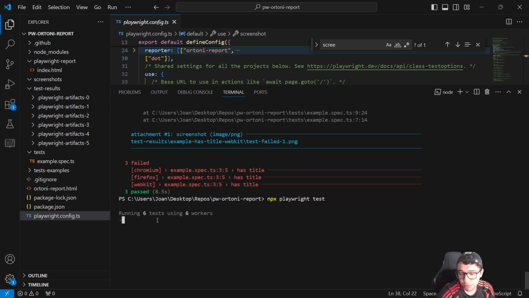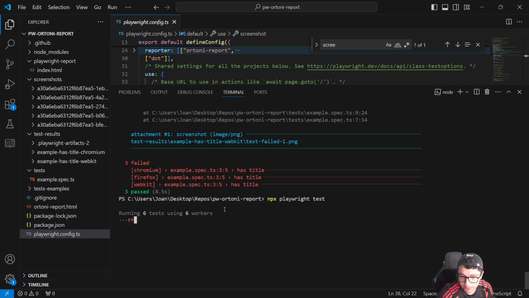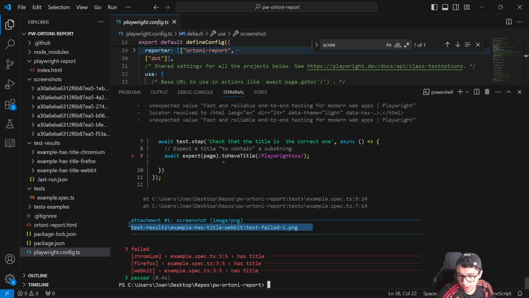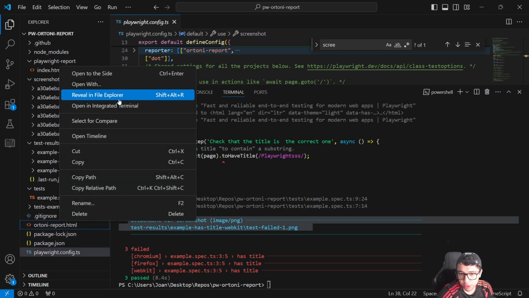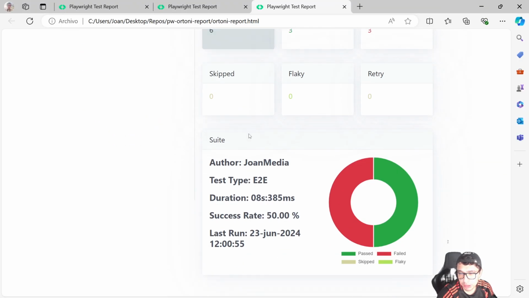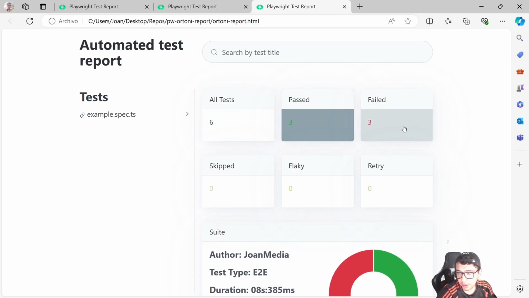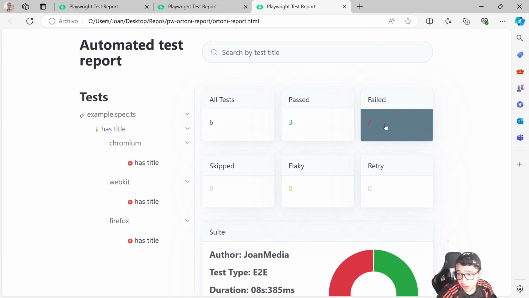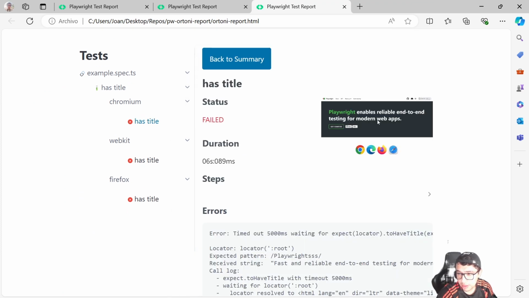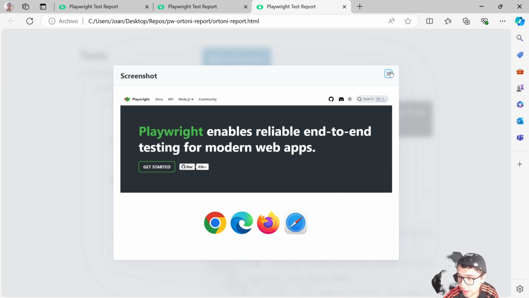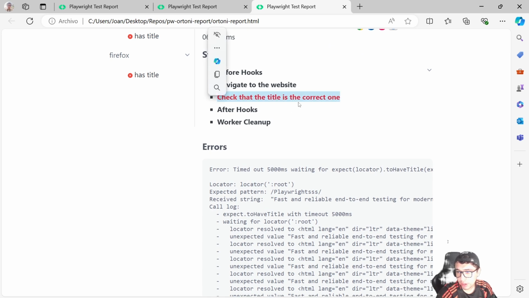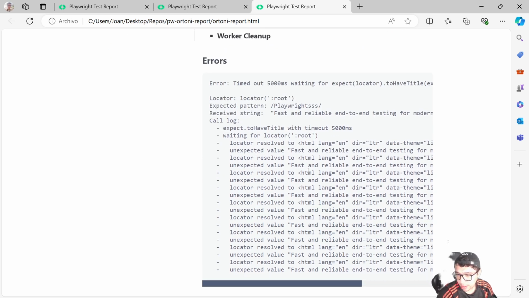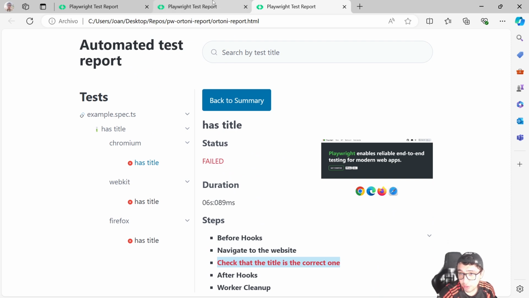We're gonna have three tests passed and then three tests failing, right? And you can see that the screenshot is again generated. And if I go to the Ortoni report here and reveal it in the browser, I'm gonna go to the failed results. And if I check the title here, you can now see a screenshot of what is going on. And here it is attached to the report, and that's awesome. As well, you can see the step where the assertion is not working. And I think this is a valuable resource that we can use in our projects.